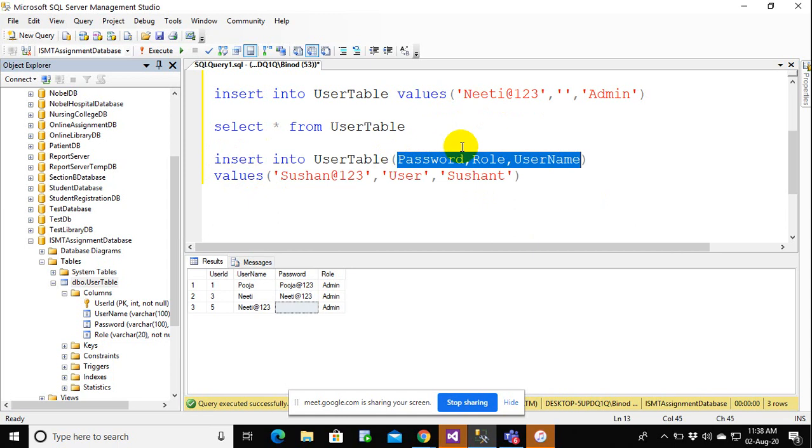So insert into user table all the fields, and the values are provided as per the order of the fields that you have provided here. For example, I can change the order. I don't want to follow the order that has been defined in my database. Rather, I want to define my own order for the insert operation. For example, I may want the password first, the role second, and the username last. According to these fields, I can just supply the values.